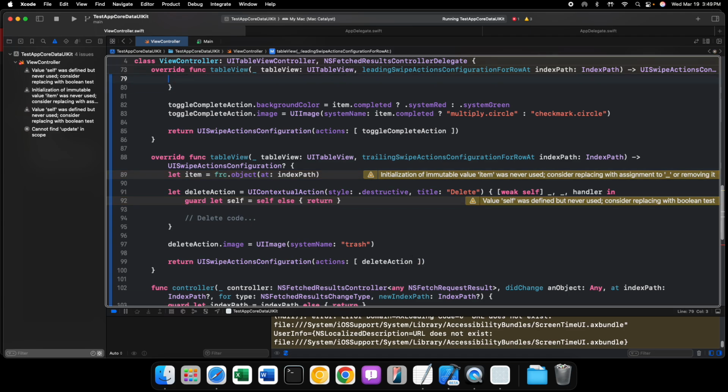All right. So inside of this swipe action, what we're going to do is, well, first let's go over what we have by default here. What I've done is I've first retrieved the item we want to work with by calling the object method of our fetched results controller. We looked at that in the last video, so you should know how to do that by now.